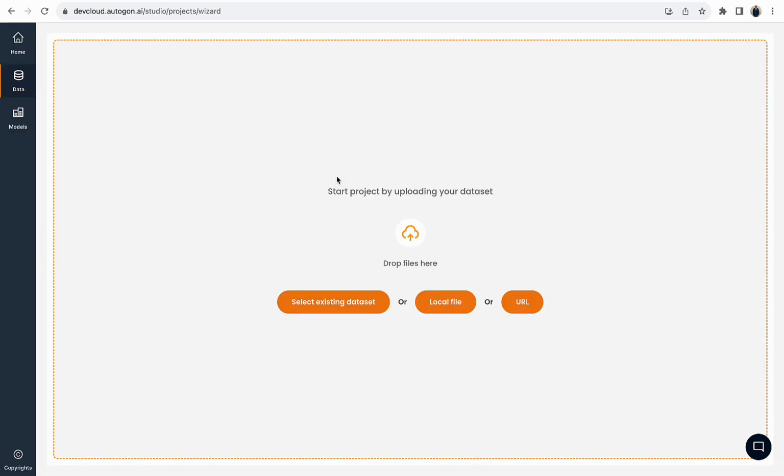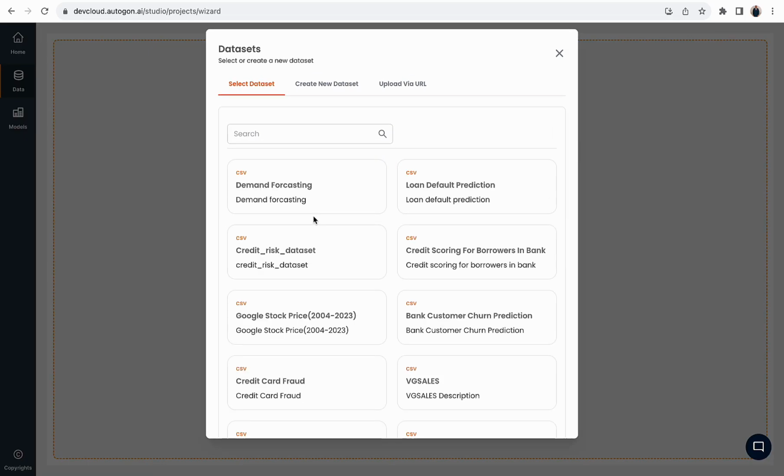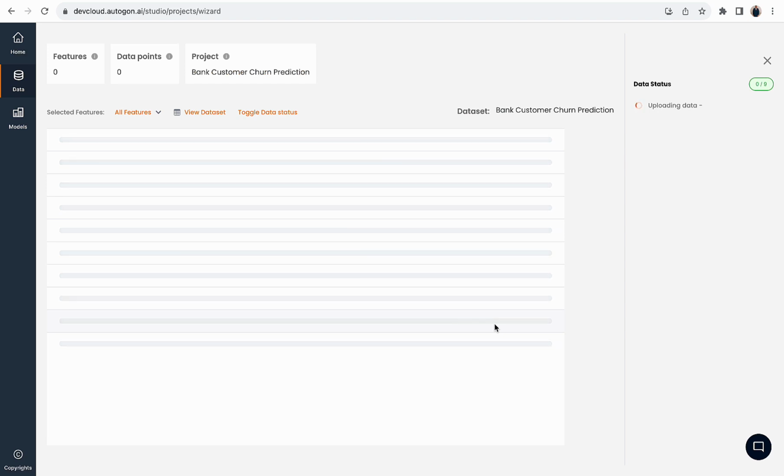So we'll click on the Studio Wizard and bank customer churn prediction. We'll select the CSV dataset. We allow this to load up. We give this some seconds to load.